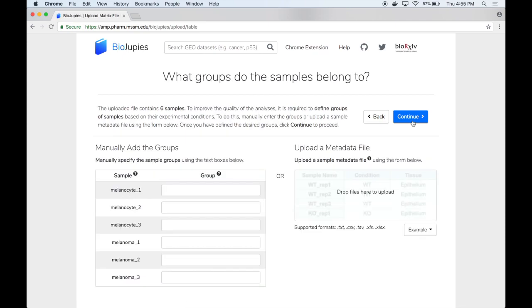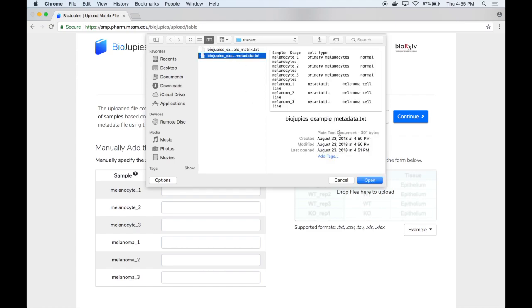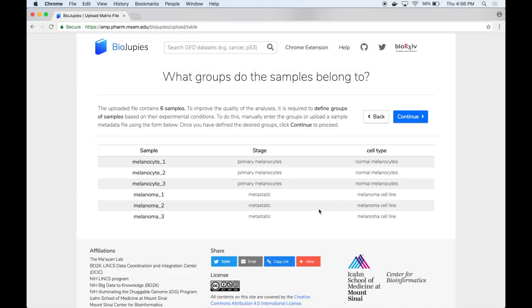And here the user is required to specify more information about the samples contained in the dataset, and can do this by either providing information about individual groups, which are associated to the samples by using the form on the left, or to upload a metadata file containing additional information about the samples, which is the option we'll choose for today's demo. We can then click on the metadata file and click on Open to upload it.